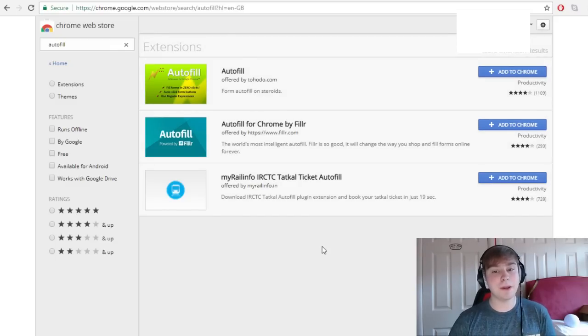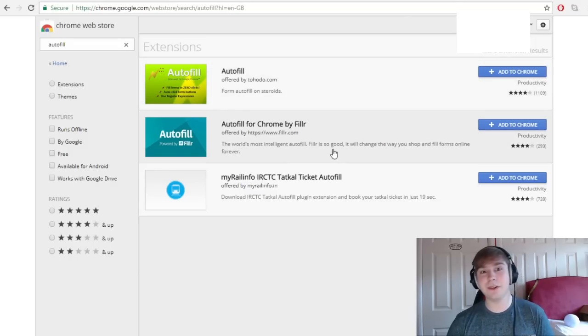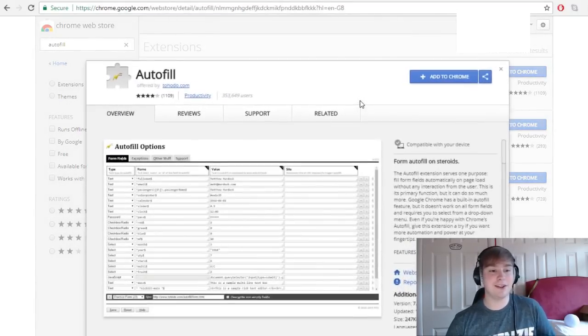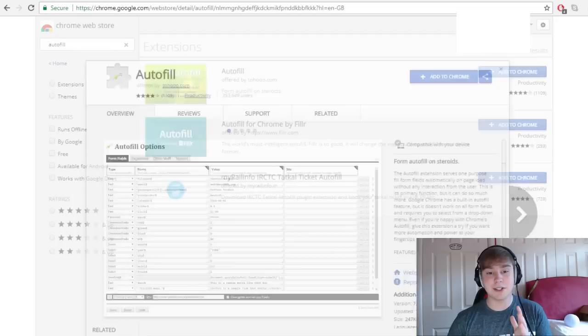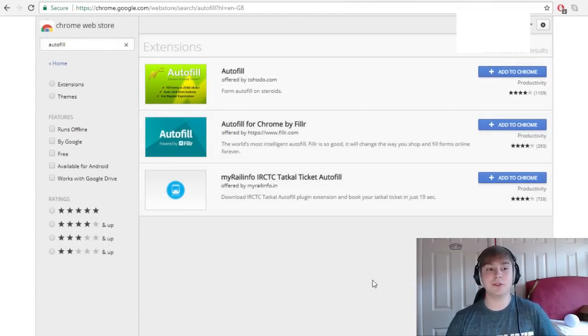The main one that people talk about and use is this one, which has the lightning bolt. The other one is Filler. Most people say that Filler's better, most people say that this one's better, so it's a 50-50 split. Now I won't go over this, but I will just say that these are the two that people use. So if you want any autofill, go and use one of these two and add it to your Chrome.